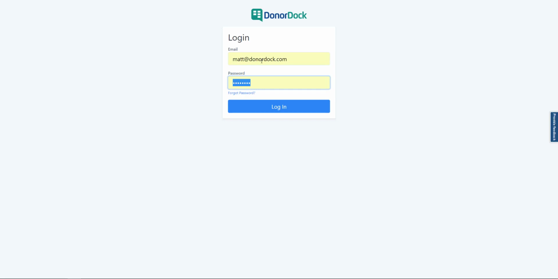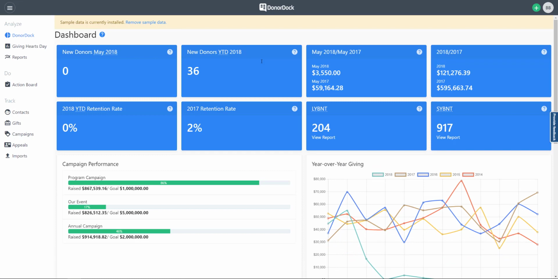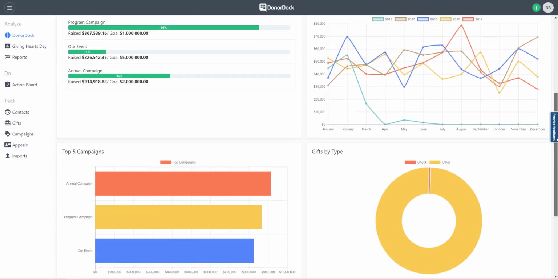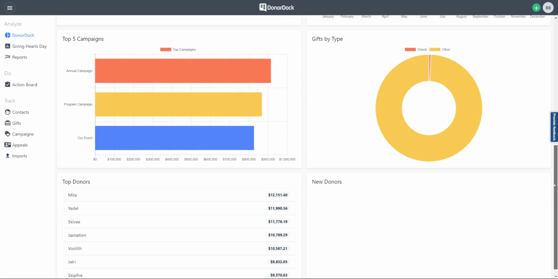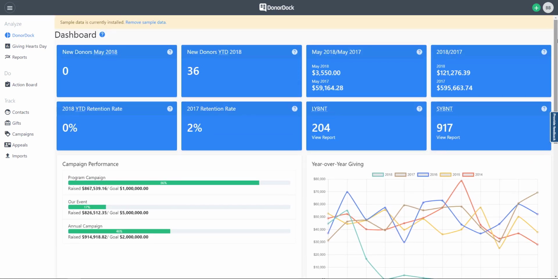The first thing we'll do is log in to our DonorDock tenant. We're greeted by the dashboard, and as you can see, we have sample data currently installed. This is to give you an idea of what the dashboard could look like if you had your own data in here. As you can see, our dashboard focuses on core things like new donors, month to date, year to date, and so forth. We can scroll down the dashboard and get more information about the effectiveness of our organization from a fundraising perspective. This information is constantly being updated and analyzed to help you make better decisions as an organization based on real data.